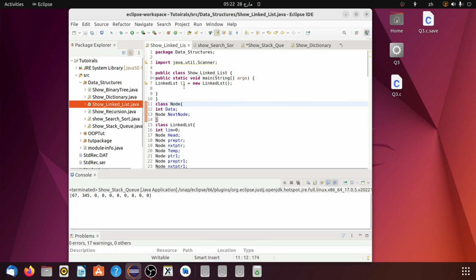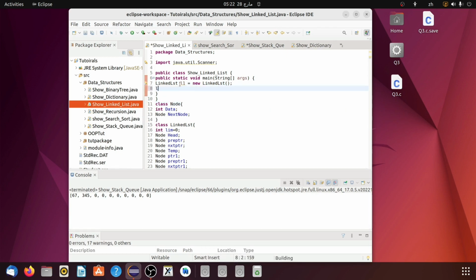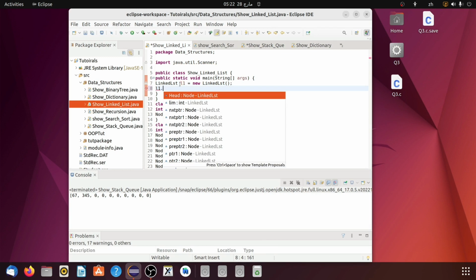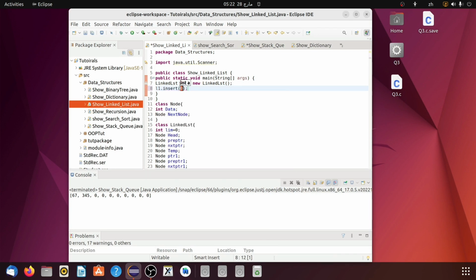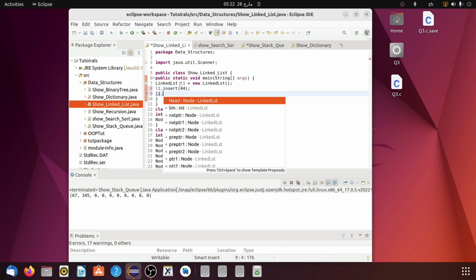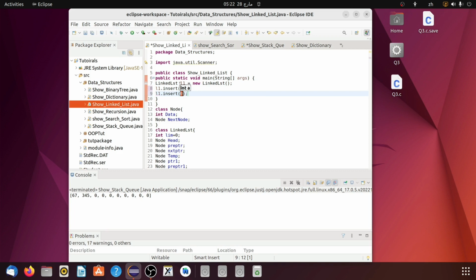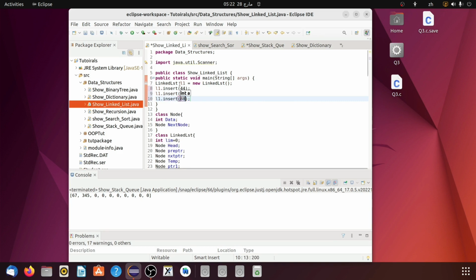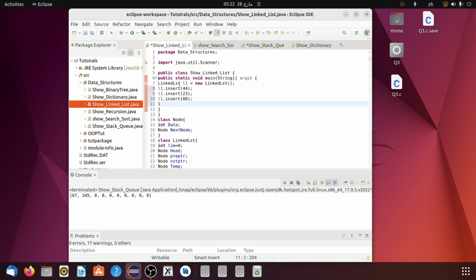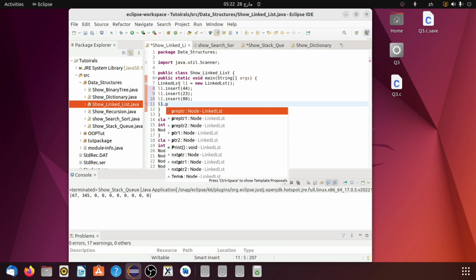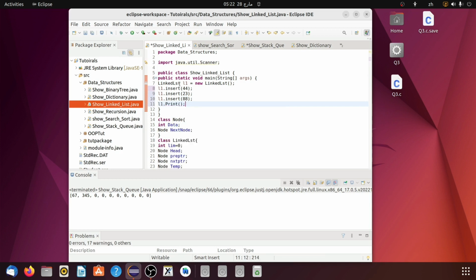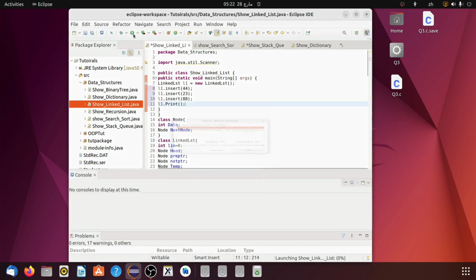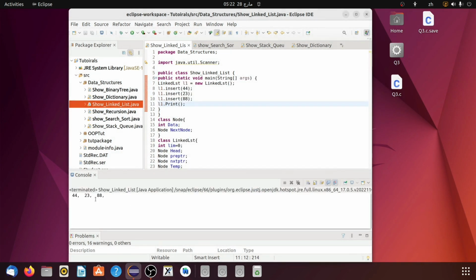So I've created an object, and I wanted to put some values. So insert 55, 44. Okay, L1 dot insert, let's say 23. Again, L1 dot insert, I got 66. Now I'm going to print this. Print, if there is a print. Okay, there is a print. If I run this, what will I get? This is my linked list.